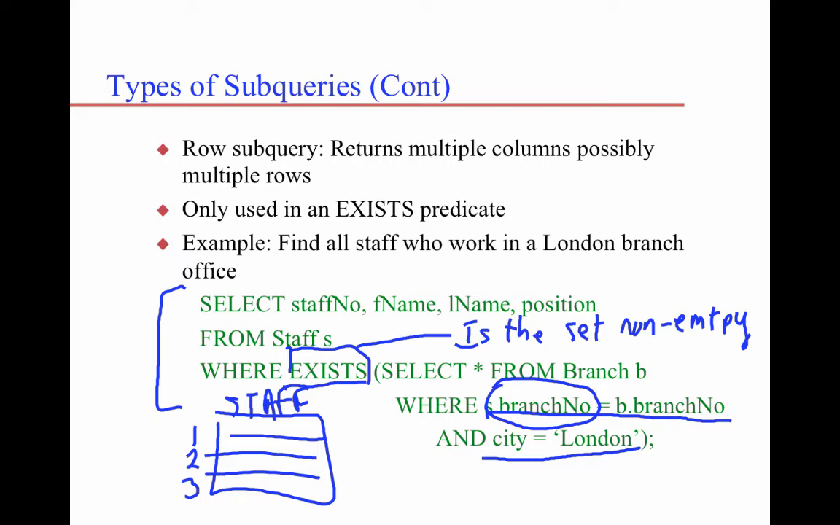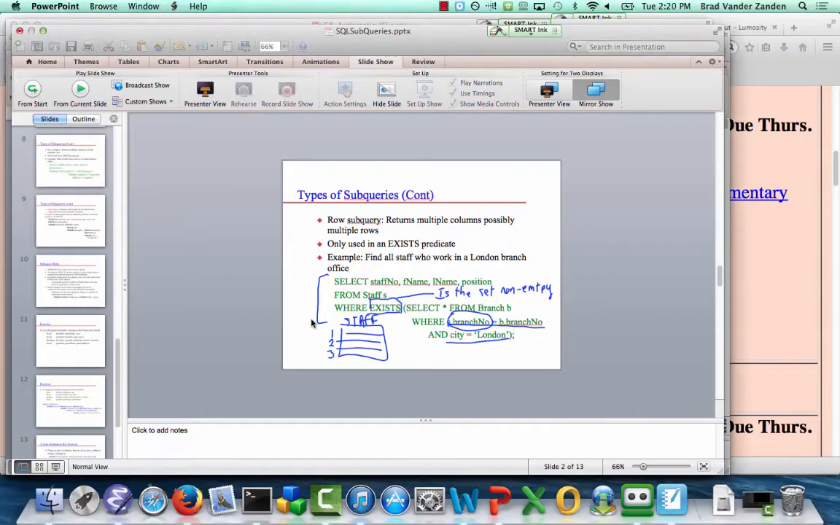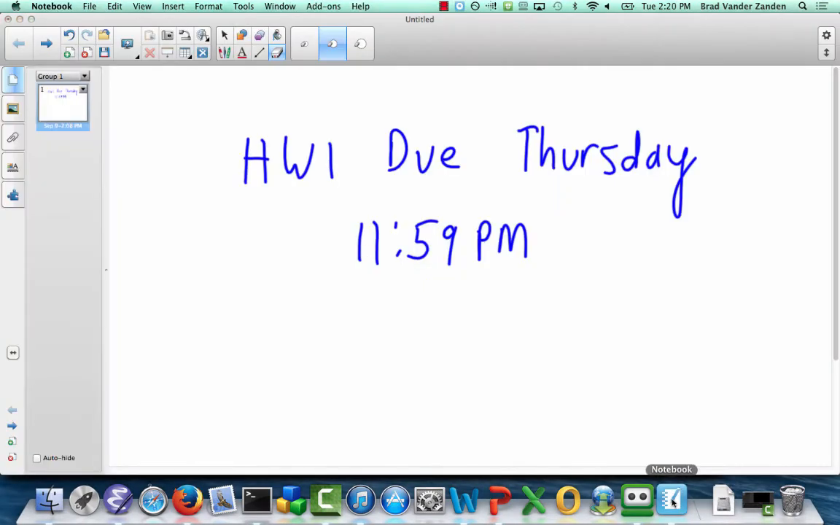Okay, now, I think this is a really hard way to write this query. The book gave this as an example of a row query. So I think this is a fairly bad way to write the query, not particularly intuitive. Can someone suggest an easier form for this query? So we want to find all staff who work in a London branch office. So think about this for a second.